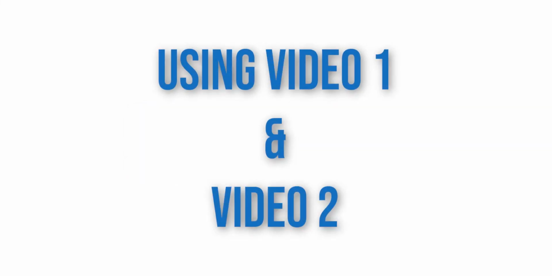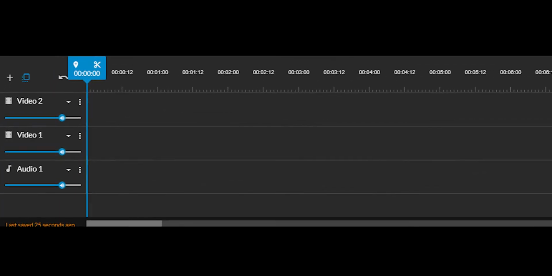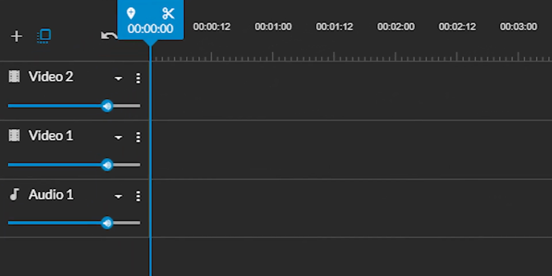Let's jump right in again. Sometimes it's necessary to use 2 or more pieces of footage at the same time. This is where the video 1 and video 2 line comes in. Notice how the video 2 line is on top of the video 1 line. Whatever piece of visual media is nearest to the top of the screen is going to be the one that shows in the preview window.